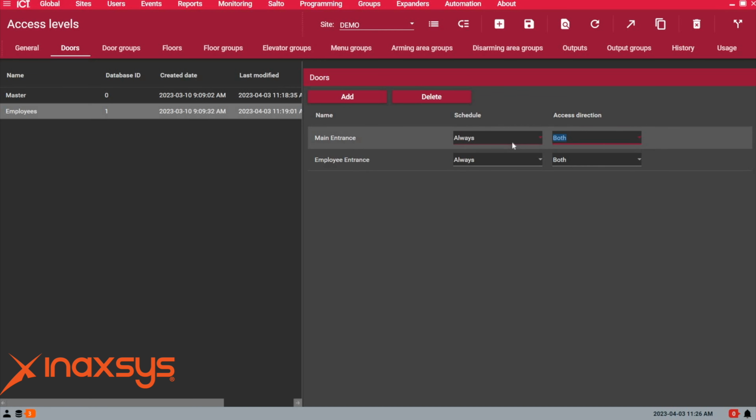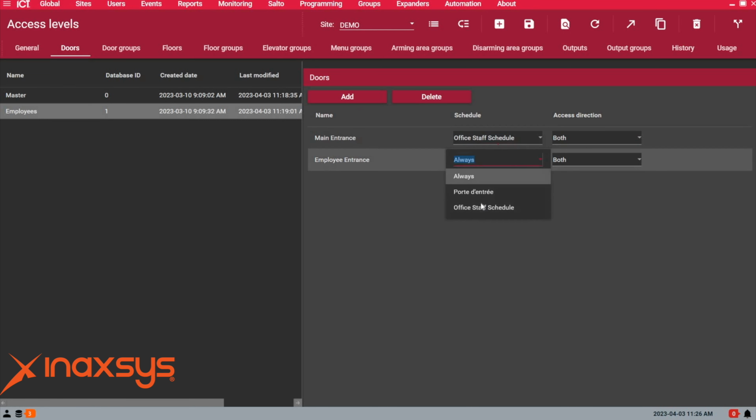So, and there's also, as we showed in the previous video on how to create schedules and holidays, we can obviously link a schedule to the door, so the user would only be able to enter these doors within, in this example, the office staff schedule. Okay, so that's one way to add doors into an access level.